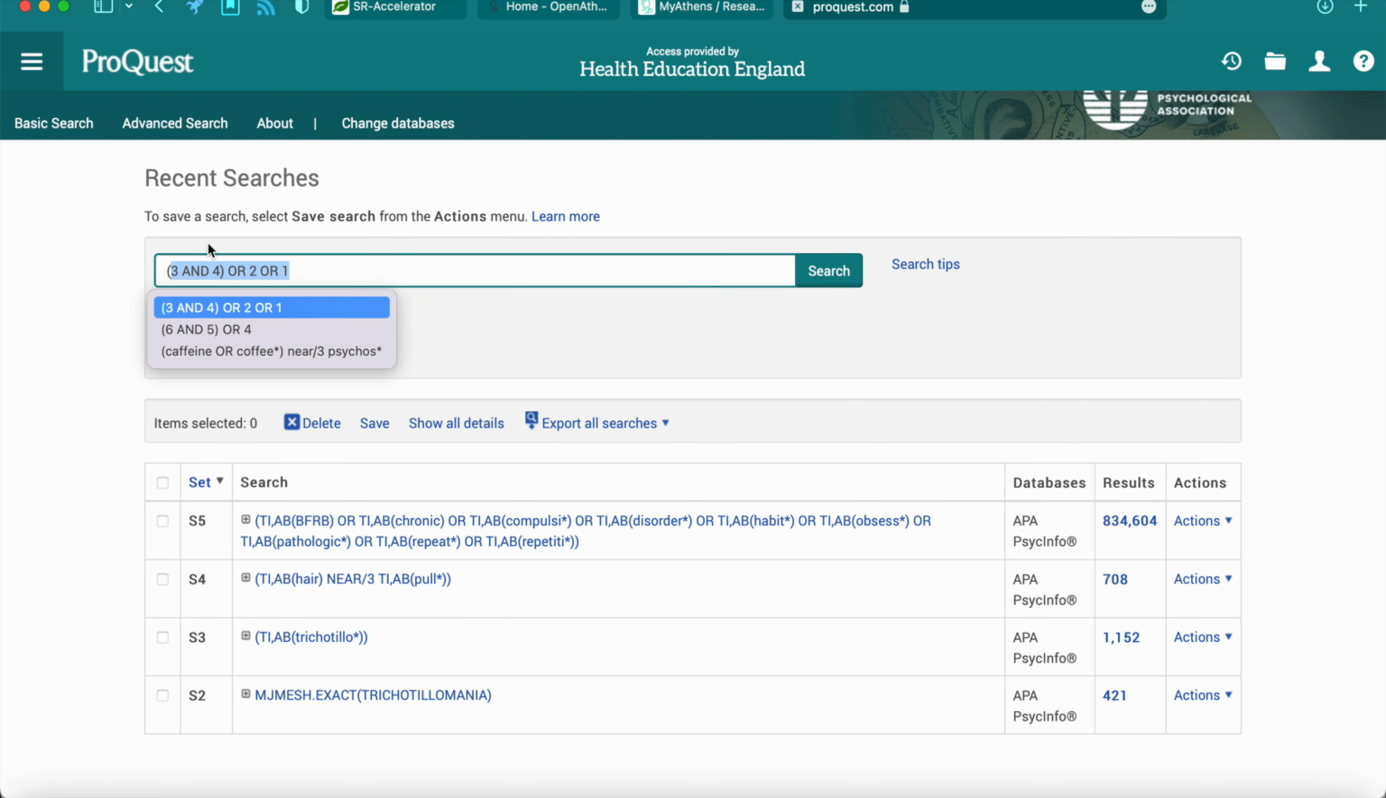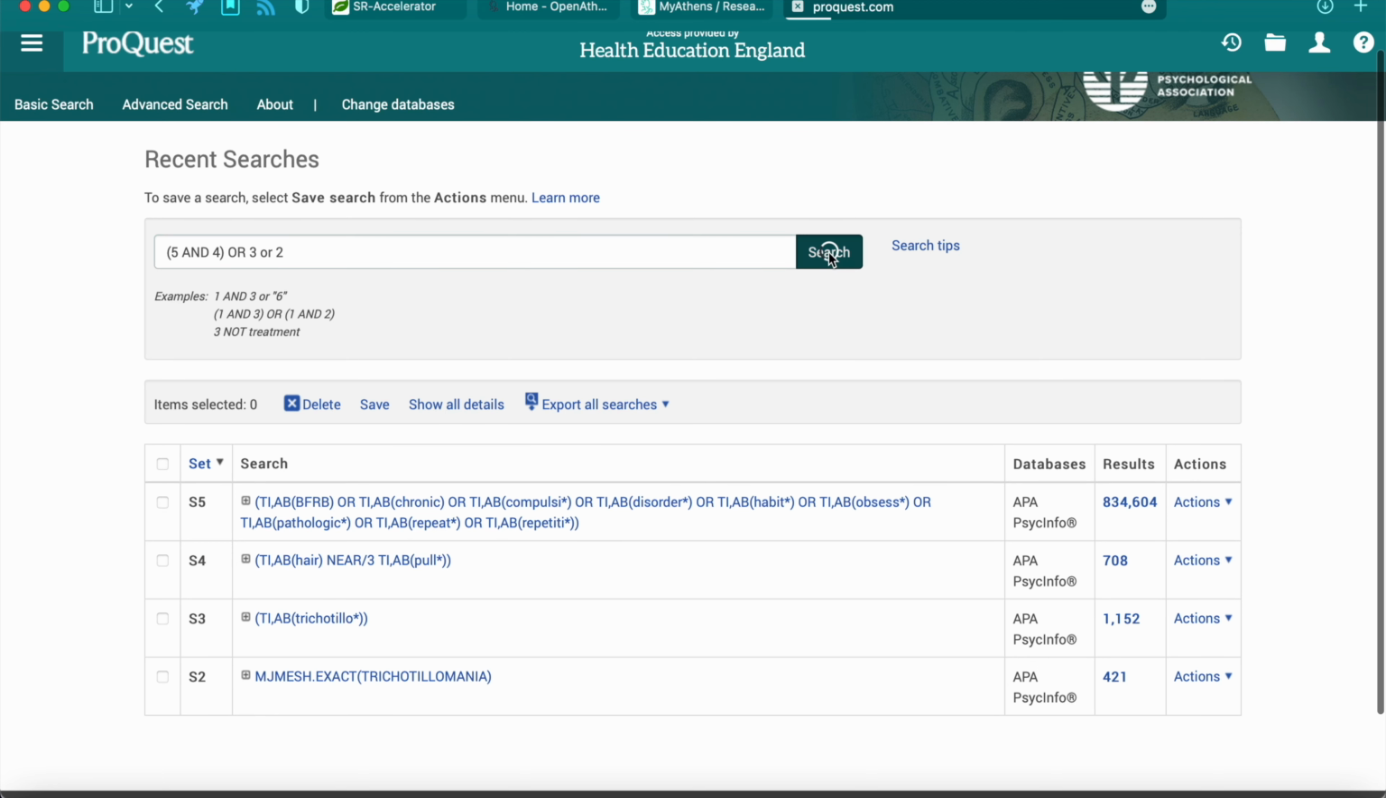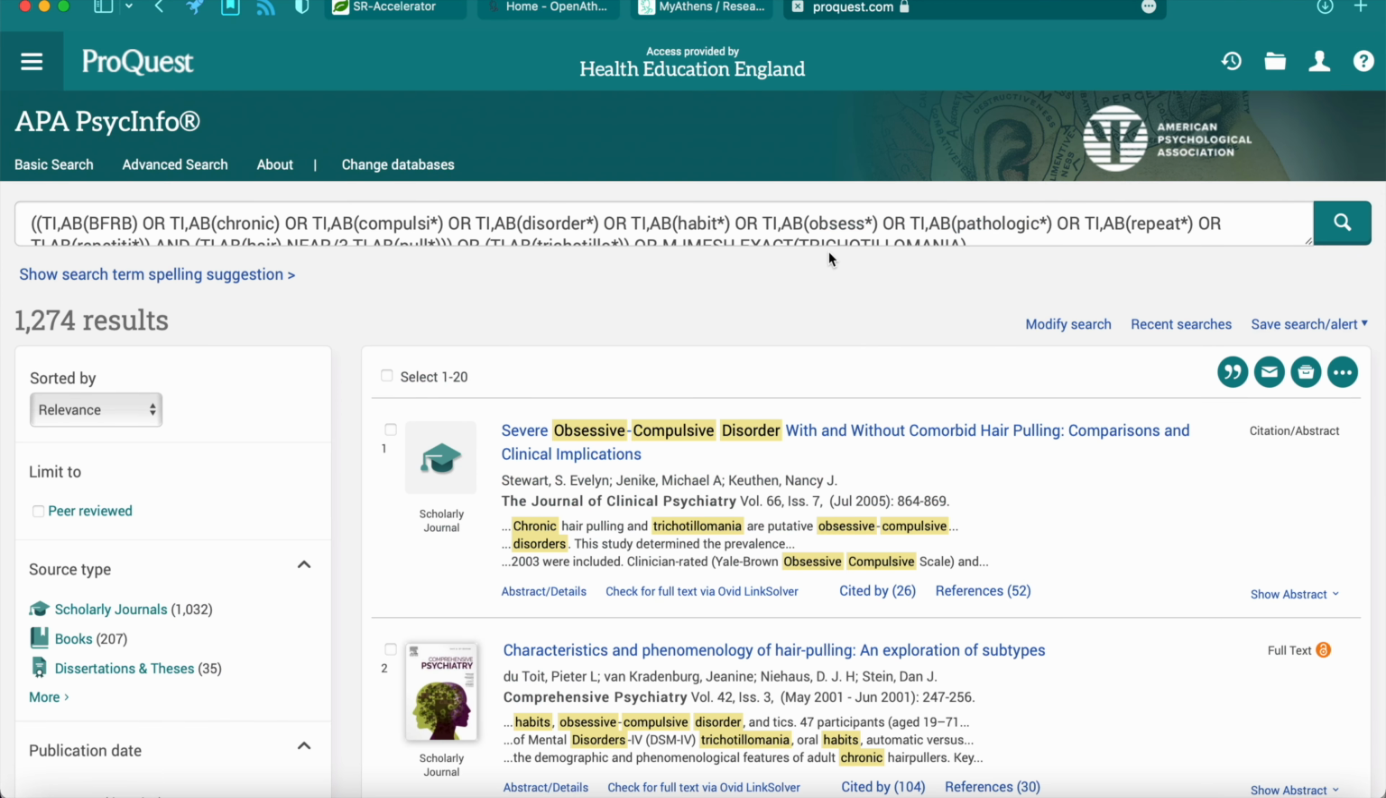I want to bracket to control the order in which these commands are processed. And that should do the trick. Hurrah! Now we got down to 1,274 results, which is more reasonable.